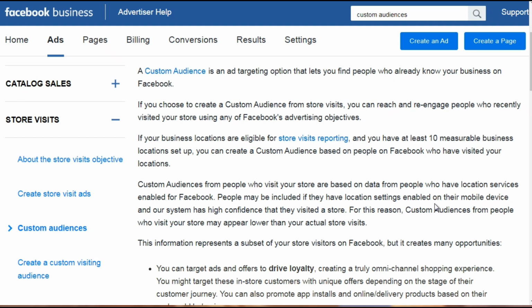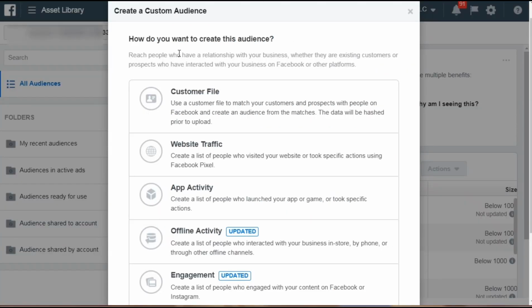So as you can see here, according to Facebook.com, a custom audience is an ad targeting option that lets you find people who already know your business on Facebook. So with that said, to get here, all you have to do is up the top, click this, and then click audiences. And then you'll see a drop-down menu that says create custom audience, and you want to click that.